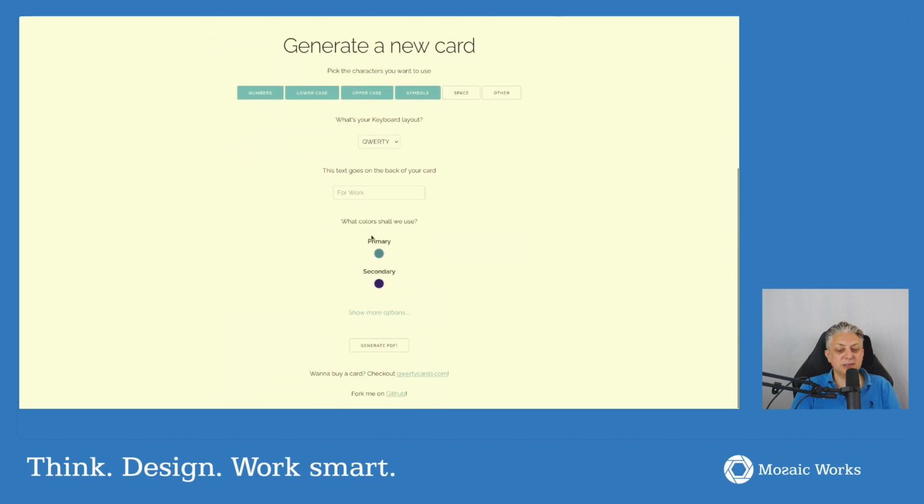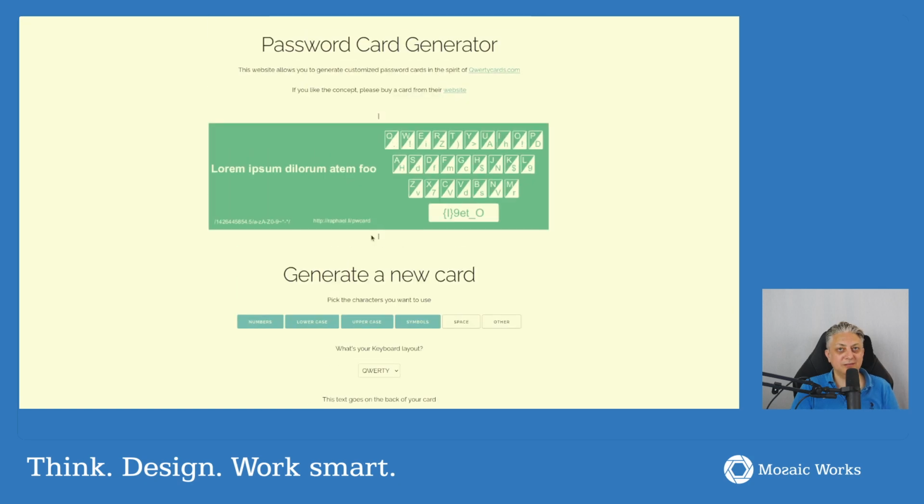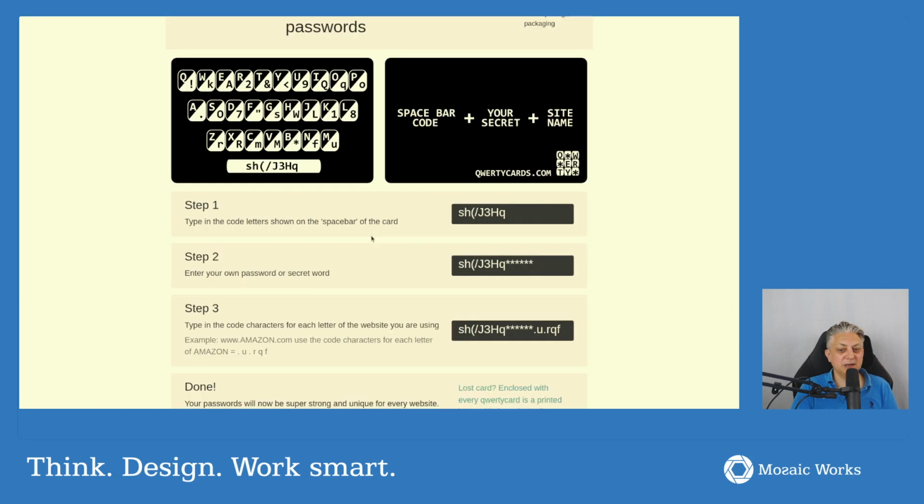So what's this doing? Let's take a look here. Basically what you have is a code, a replacement code. In this example, Q is replaced with an exclamation mark, W with a small k, E with a capital A, R with a 2, and so on. And so you generate this card. This card is unique to you because it's randomly generated. And it also has a spacebar code.